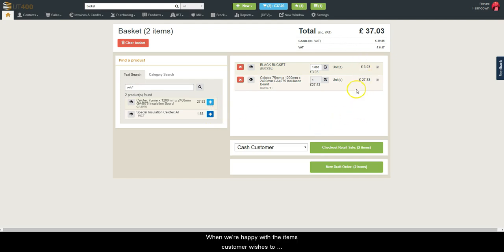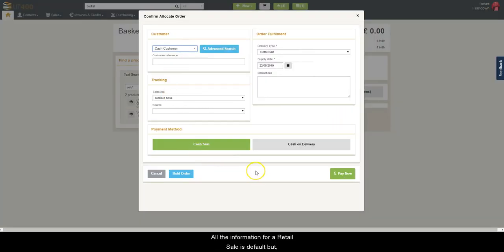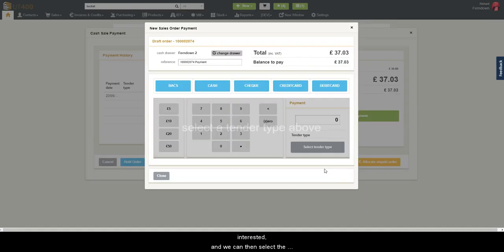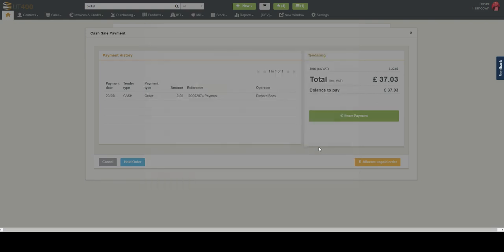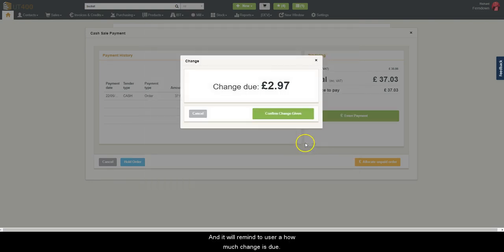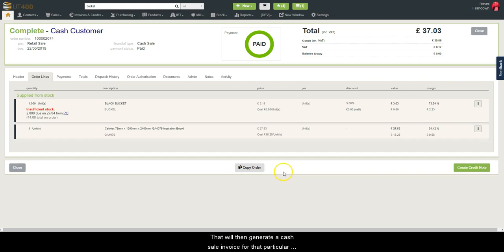When we're happy with the items that the customer wishes to purchase, we can either add it to a draft order to be processed through as either a trade or a cash sale, or we can do a very simple quick retail sale. All the information in a retail sale is default, but it is possible to add additional information if you're interested. And we can then select the tender type by which the customer is going to be paying. So in this case, cash. We can put in how much they're paying, and it will remind the user how much change is due. That will then generate a cash sale invoice for that particular customer, and we're ready to enter the next order as needed.